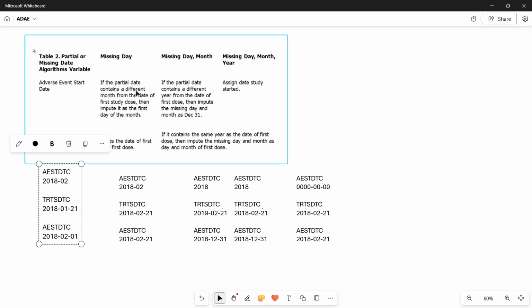If the partial date contains a different month from the date of the first study dose, that is the treatment start date, then impute it as the first day of the month. For example, here the day is missing, right? You have year and month present. And if the partial date contains a month different from the month of the first dose, here it is 02 and 01, then we impute it as 01. Okay, this is one of the cases.